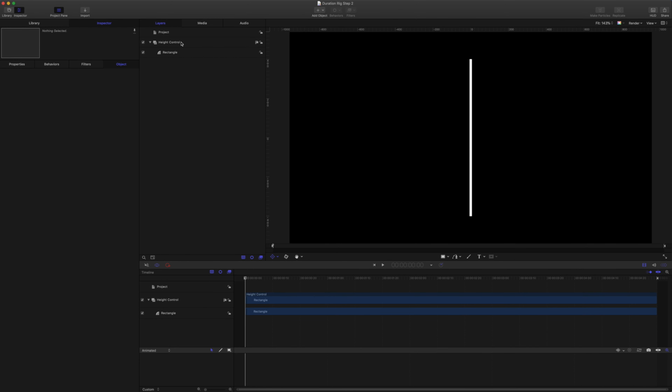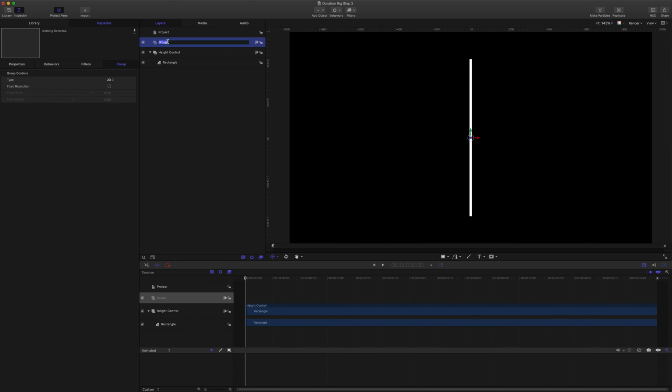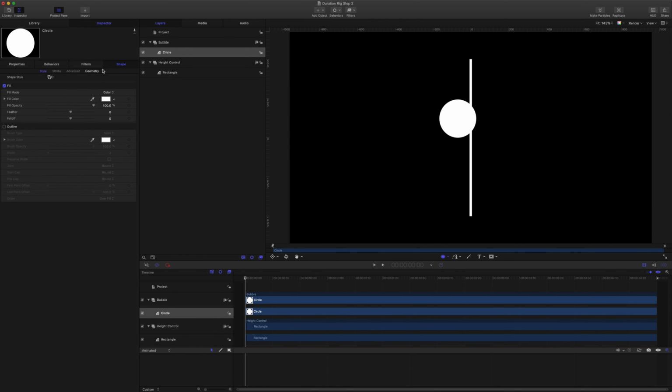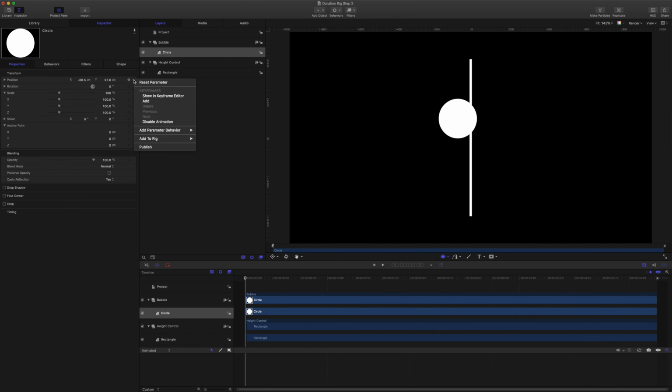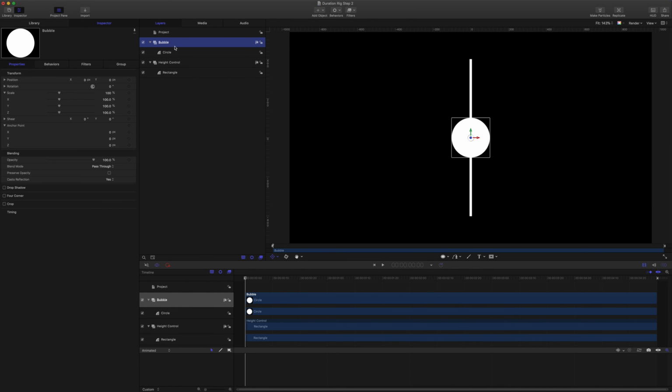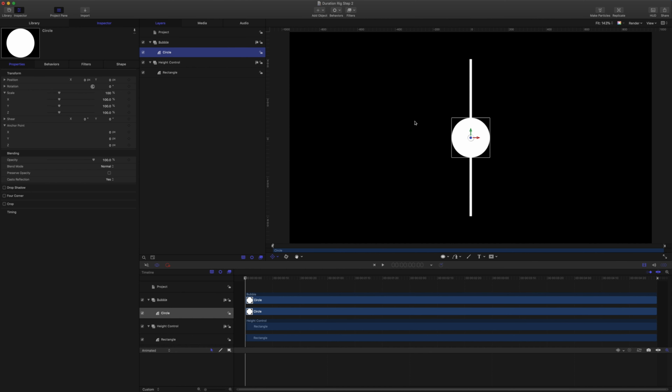Okay, then for step 2, I'm going to add another group, and I'm going to call this group the bubble. And I will come and grab the circle tool and just draw a circle into the canvas. Let's come to geometry and we can give it a radius of 100, and come to properties, center it. Okay, so the bubble group itself is centered and the shape within the group is centered.